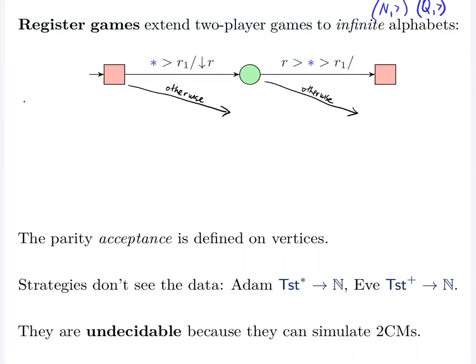In these games, there are two registers. There is register R1 and register R2. On the edges, we have tests which test input data with respect to register values. And there are assignments which tell how to update the registers. And the same for Eve. There is a test and there is an empty assignment. So how does the play proceed?